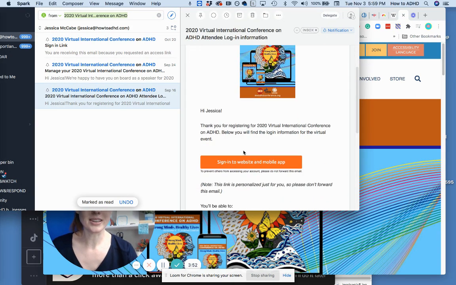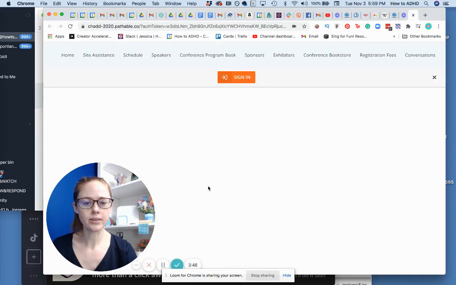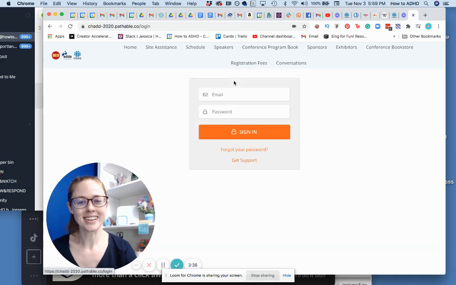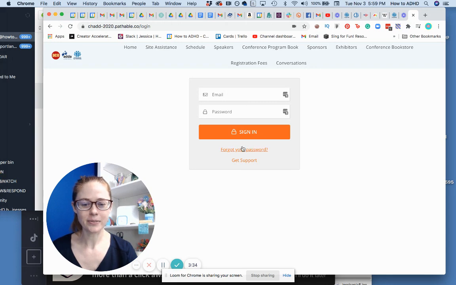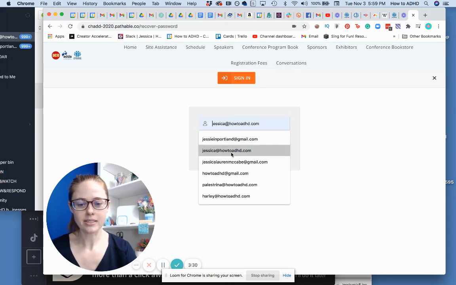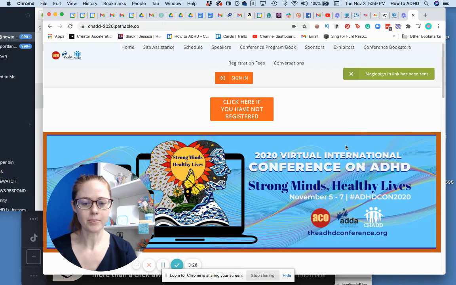So you'll see an email with an orange button, sign into website and mobile app. Click on that. And it will take you to a screen like this, which looks really scary. No user can be authenticated with the provided. I don't know what happened there, but apparently it's not a problem. So you just ignore that and you click sign in, which is nice. And you click forgot your password, because probably you didn't have one in the first place. So then you just tell it to recover your password.